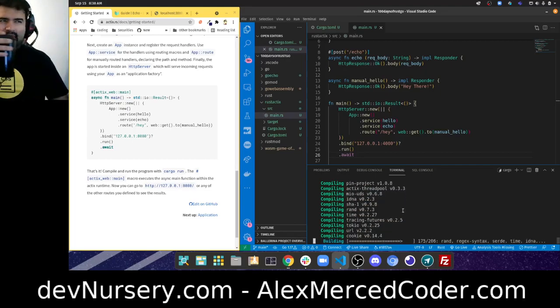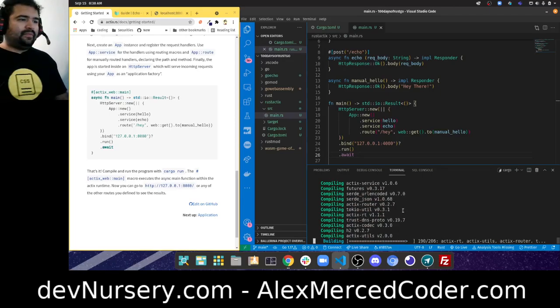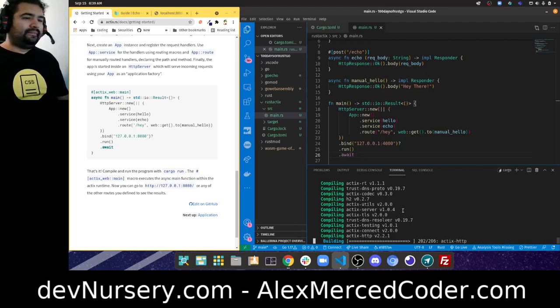But see, it's not too bad. Like, that's fairly readable. That's why I like backend. No matter what language it is, it's not too bad. The logic's pretty much always the same. Cool.